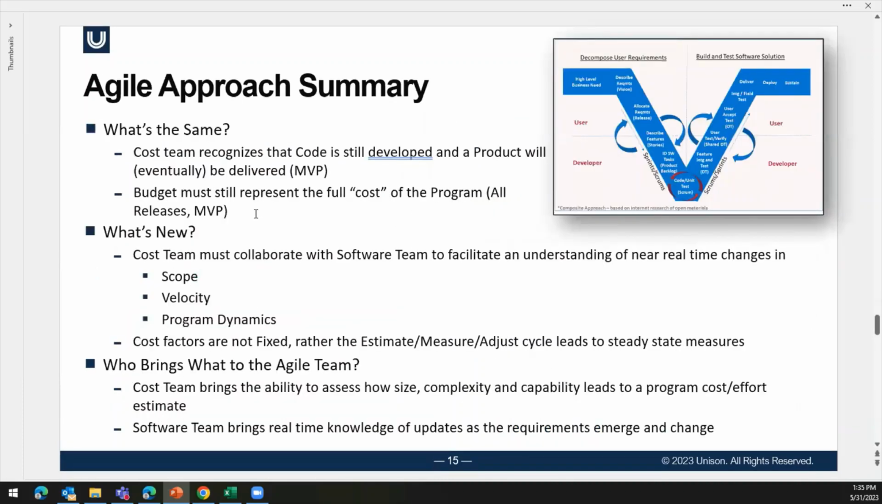So that summary: the cost team recognizes that code is still being developed and a product will eventually be delivered, but the budget must still represent the full cost at the end of all eventual releases, whenever that might be. So in order to do that, the cost team needs access to the JIRA database or whatever you're using to track and score your agile software development. They need to be able to freely and openly take those numbers and create velocities, create team capabilities, create team characteristics.